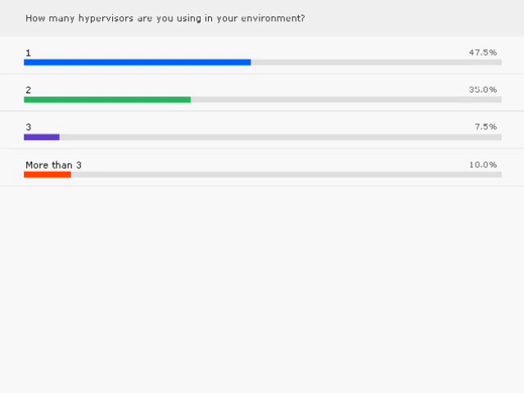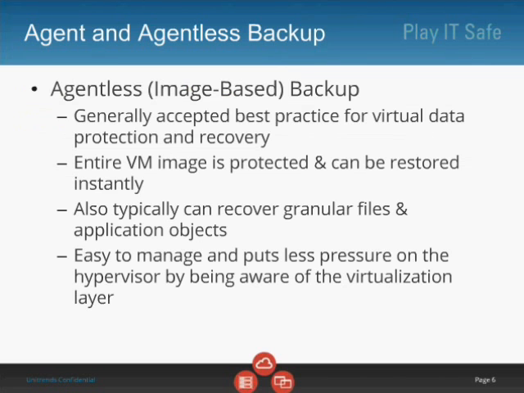The next topic we want to cover is agent and agentless backup. We'll start with agentless, or as it's called, image-based backup. It's pretty much the generally accepted best practice for virtual data protection and recovery. It allows you to protect the entire VM image as well as restore it instantly. In most cases, you can also granularly recover files and application objects from an image-based backup. And it's easy to manage. It puts less pressure on the hypervisor because it's aware of the virtualization layer. But there are instances where deploying an agent could potentially make sense, and we'll talk a little bit about those now.